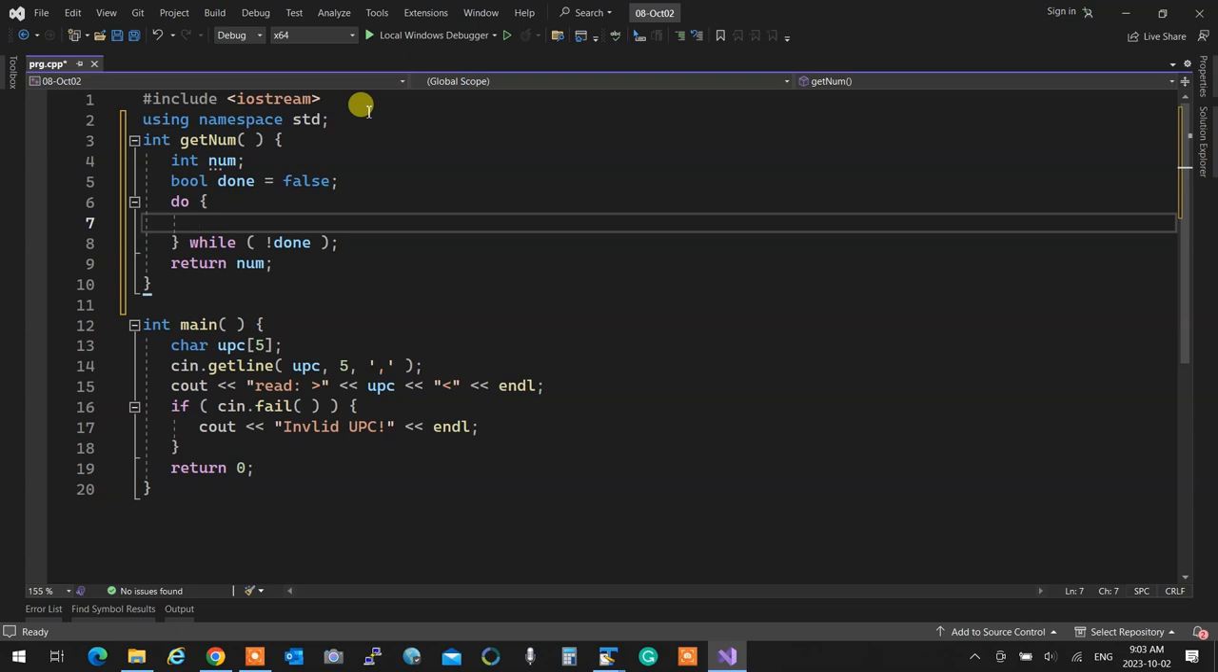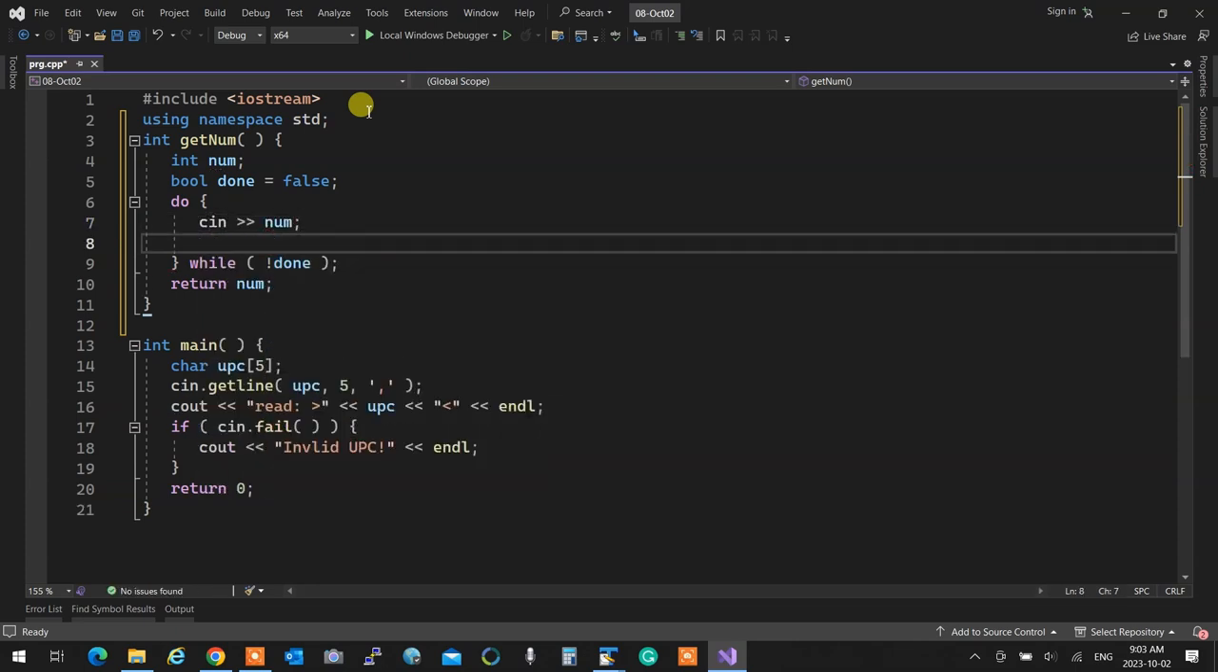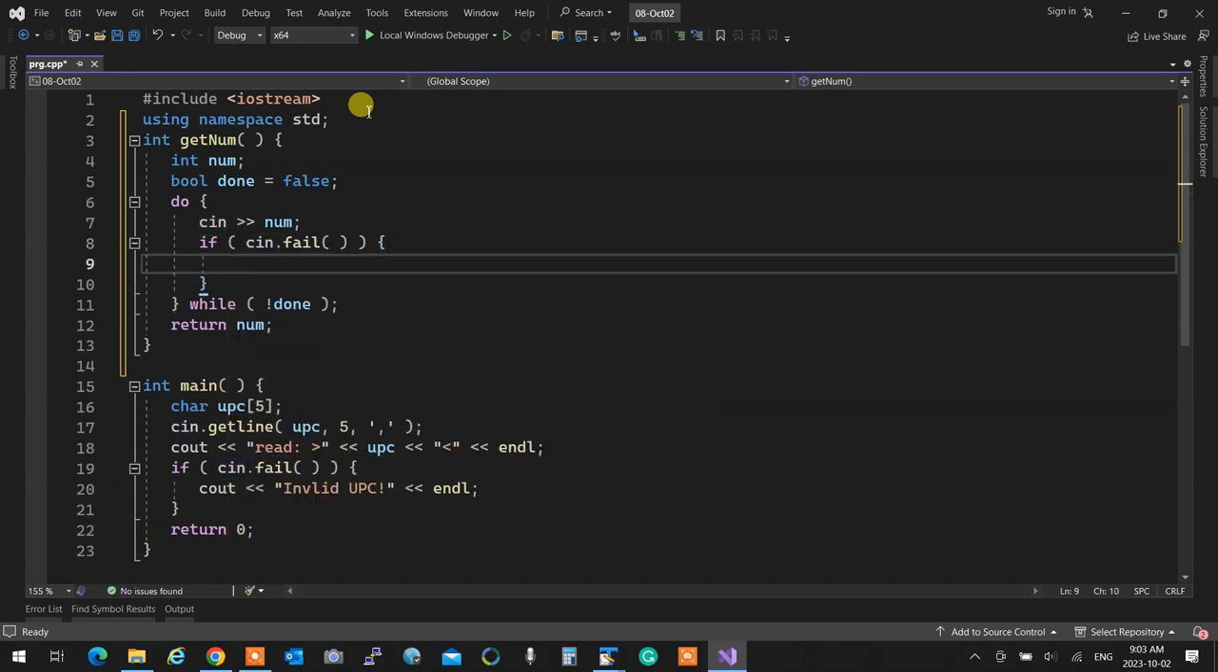Now let's read. So what do I do? First, I have to read the number, right? cin num. That reads the number, okay? Now, what I need to do over here is to see if it failed or not, right? So I'm going to say if cin.fail, that means I'm in big trouble. They entered something that is not an integer, right?